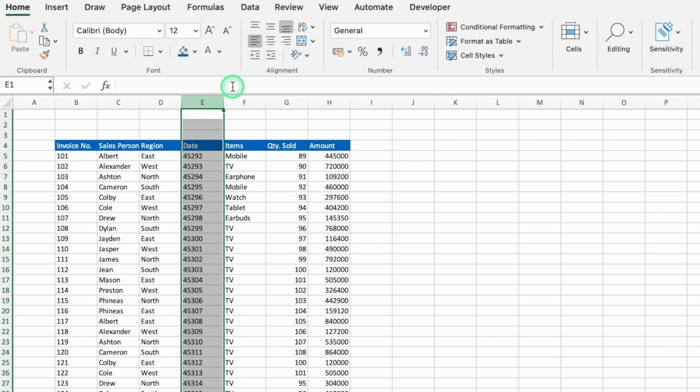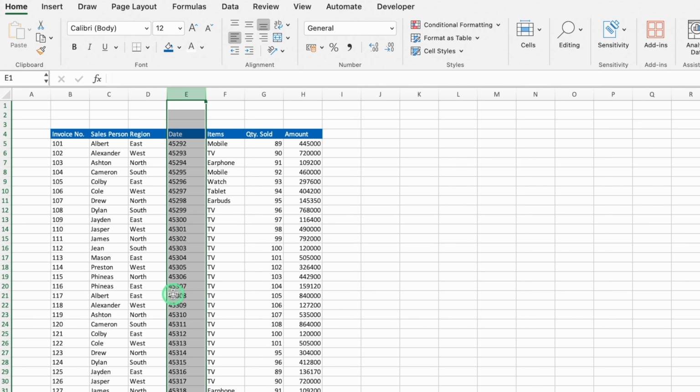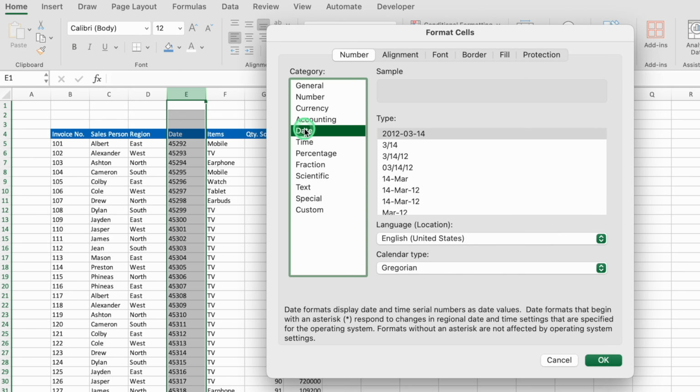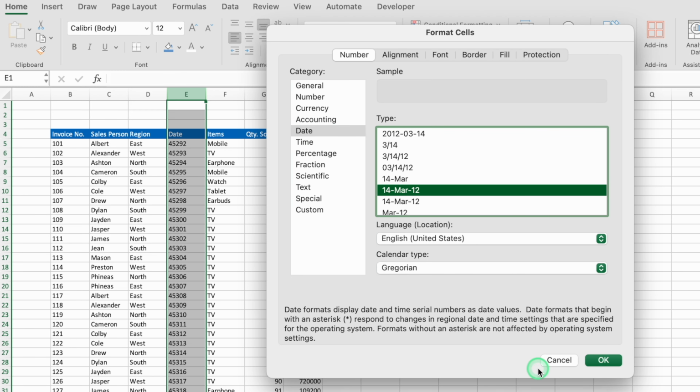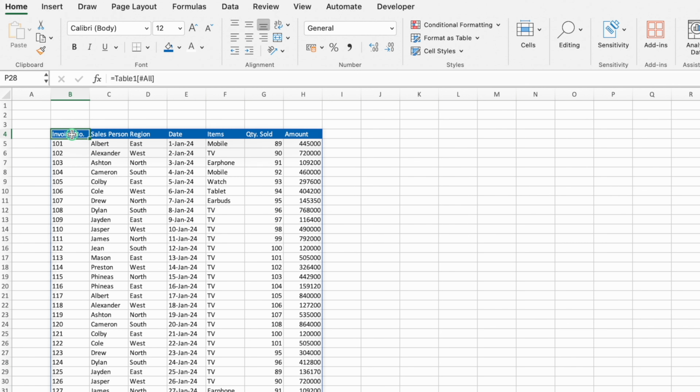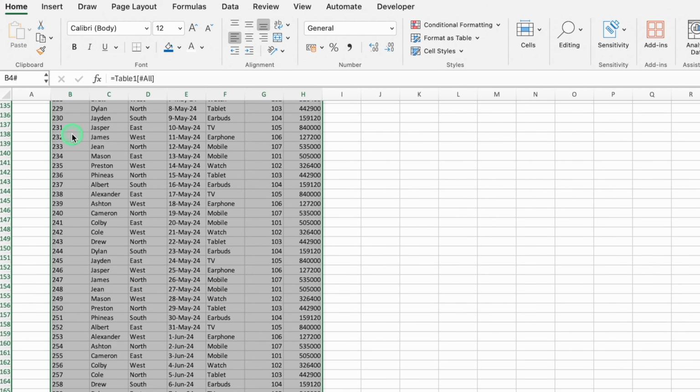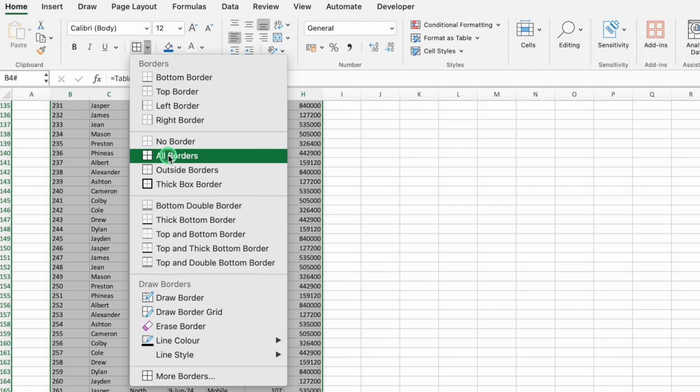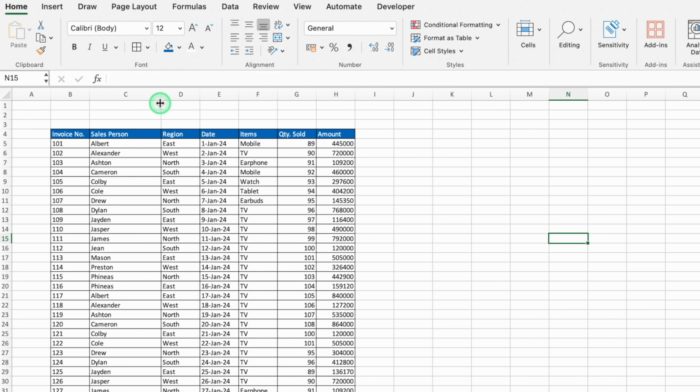Date format got changed. We will take this in left. We'll press Ctrl 1, go to date, select a desired date format and do OK. We'll click on the head, press Ctrl A and create borders. Perfect. We'll adjust the column size.